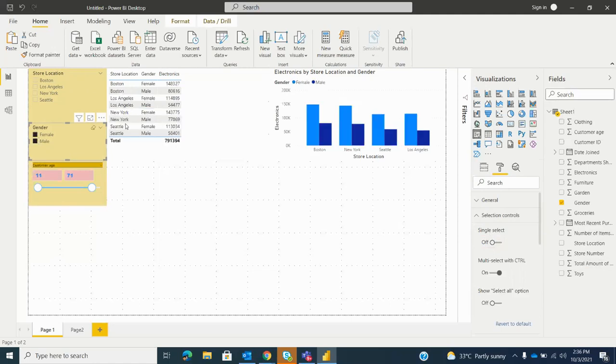You can also use this to make a multi select. Multi select with control means you need to hold the control key to do the multi selection, but if you turn this one off, without the control you can do the multi selection in this case. Guys, clear everyone? Okay.